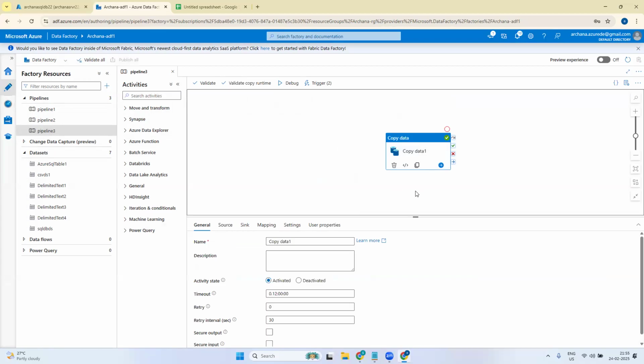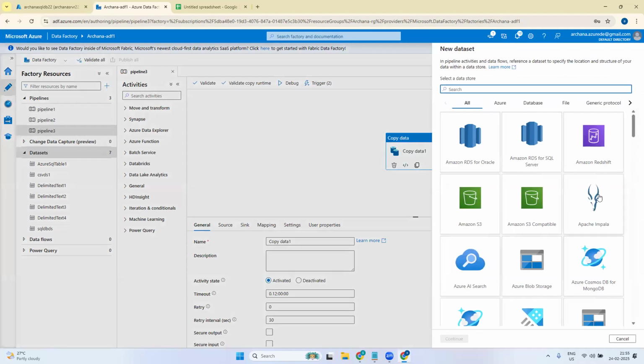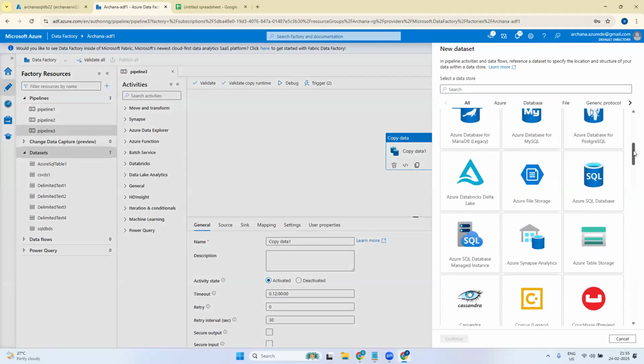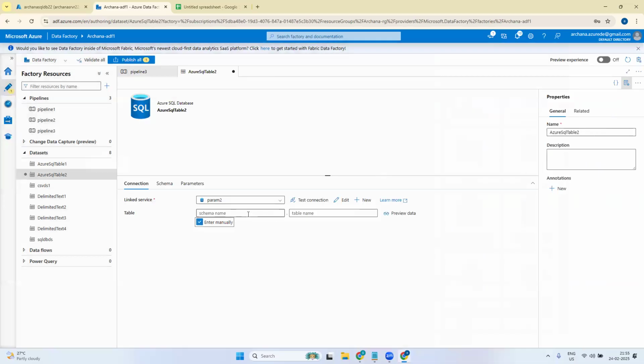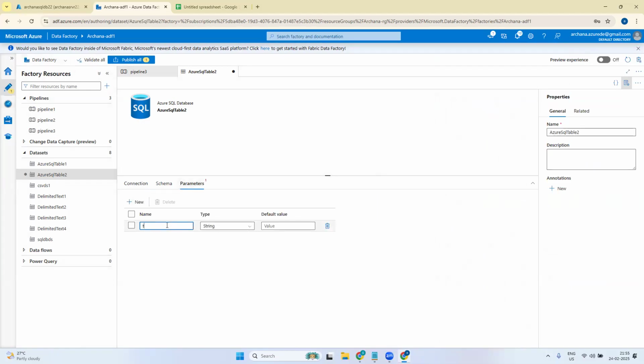Same thing. Now we have created the linked service, right? Now we'll create a dataset. In the dataset, we'll parameterize. So Azure SQL database only. Here we're creating a dataset. We are using this param2, which is not parameterized, just a standard linked service. Here in table name, we'll not give a table name. We'll give this as dbo, and the table name here we'll parameterize. To parameterize this, you have to go to parameter and create a parameter here, table name.